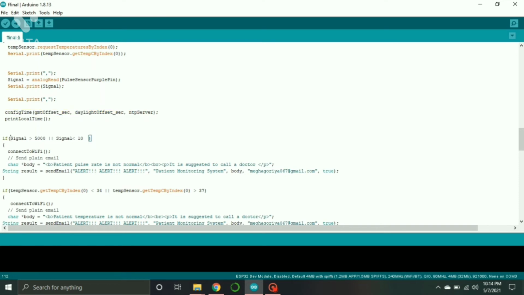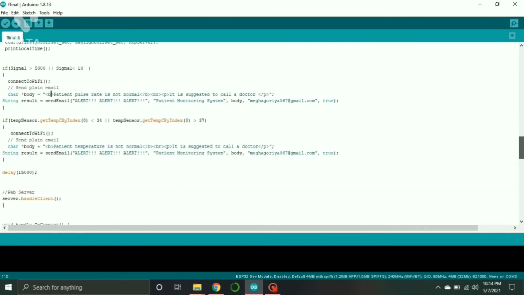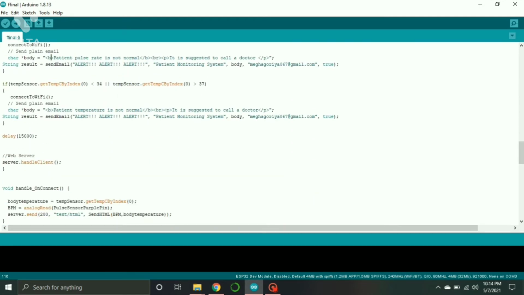Now if the signal, which means pulse rate, is higher than 5000 or less than 10, then it will again connect to Wi-Fi and will send an alert mail saying that pulse rates are not normal. Same for the temperature sensor. If the temperature is less than 34 or greater than 37, then it will send the mail to the doctor that patient temperature is not normal.